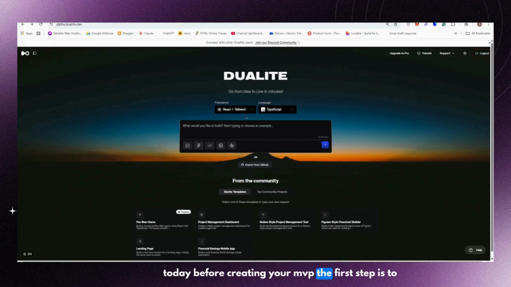Before creating your MVP, the first step is to decide what you actually want to make. Everyone has different ideas or problems you want to solve. So think about what kind of solution you want to build. For this video, I already have a plan in my mind that I will be creating a QR code generator, a simple MVP that anyone can build.